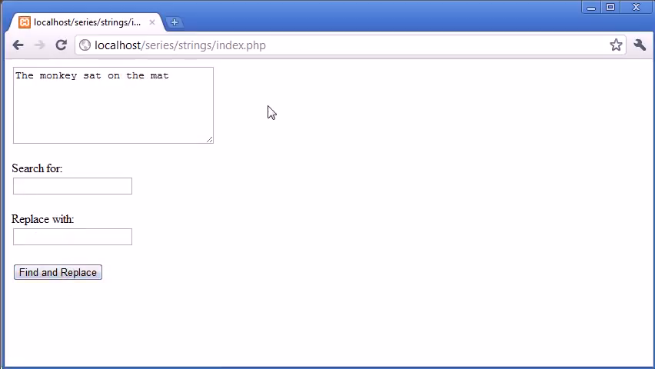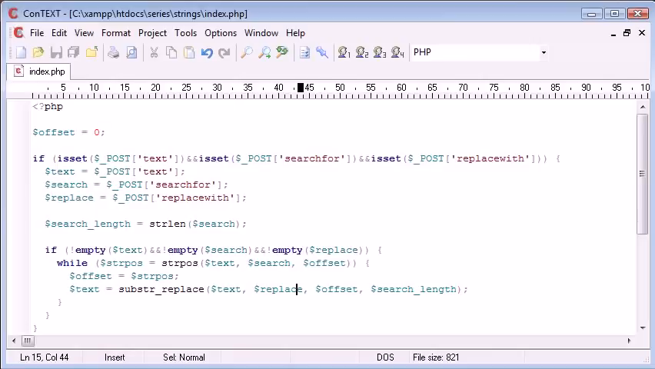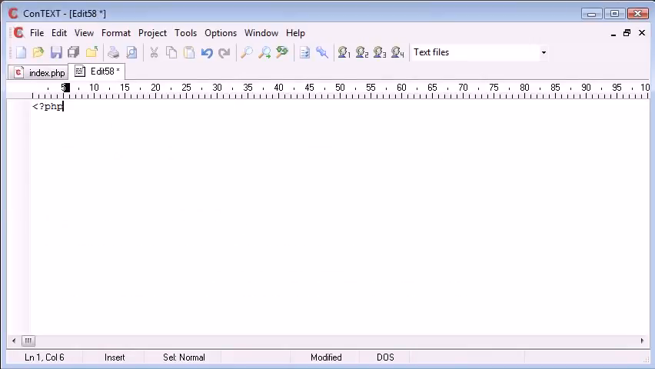Okay, so we already know in PHP that we can use the str_replace function, and this will allow you to specify either an array or a single string to replace. Now let's just open up my text editor and I'll demonstrate this for you.